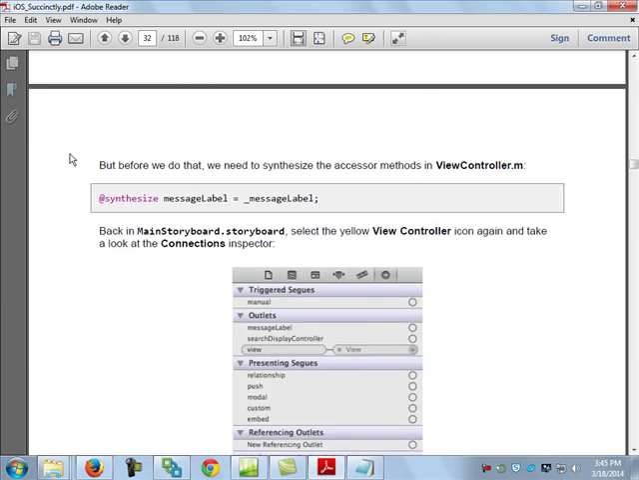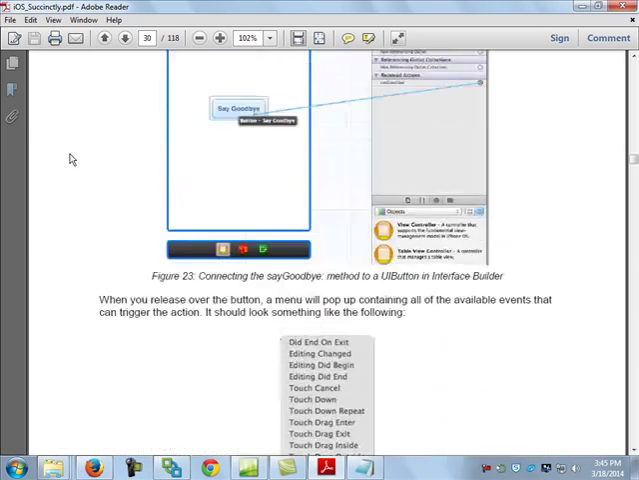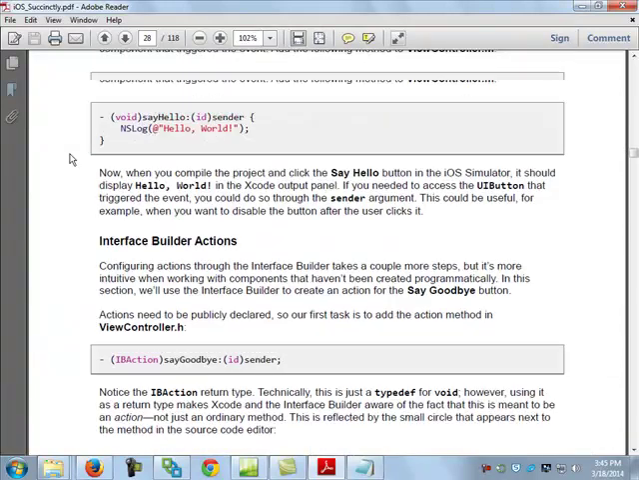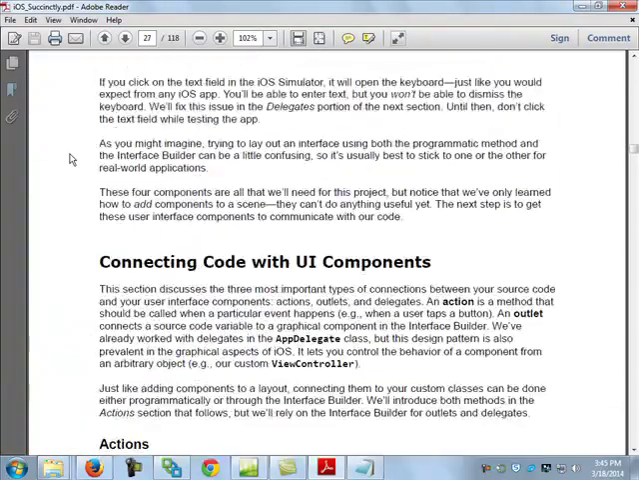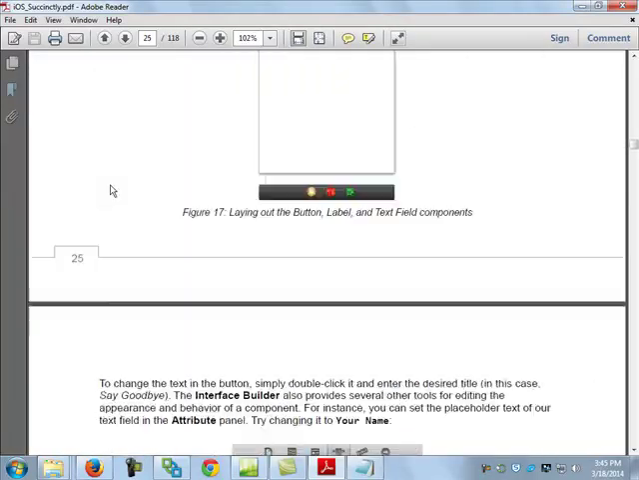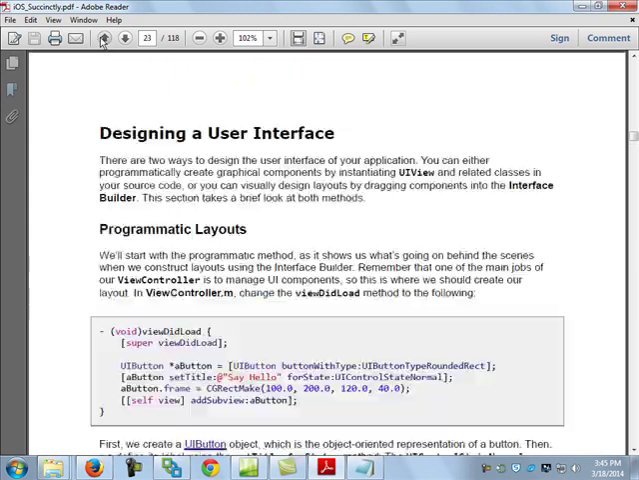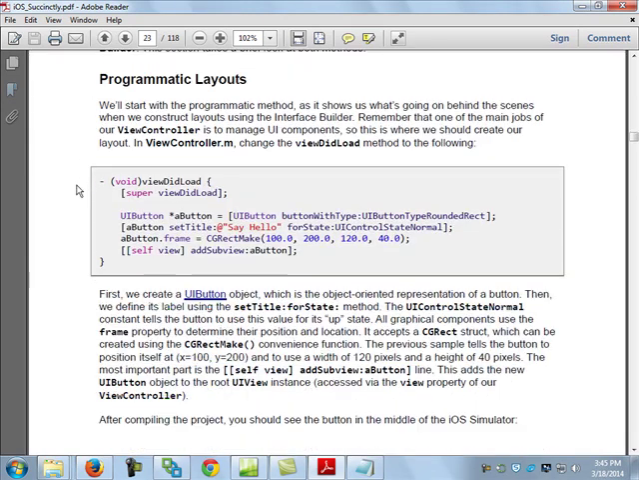All right, so what they start with in here is they have you come in and literally do it with code.